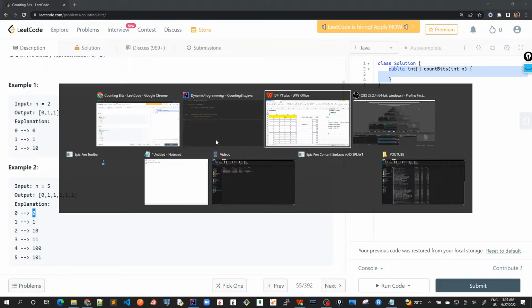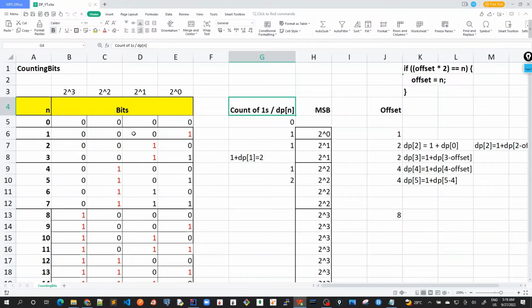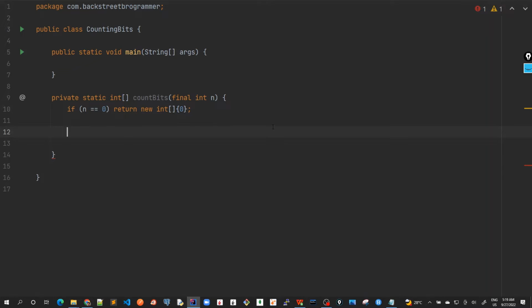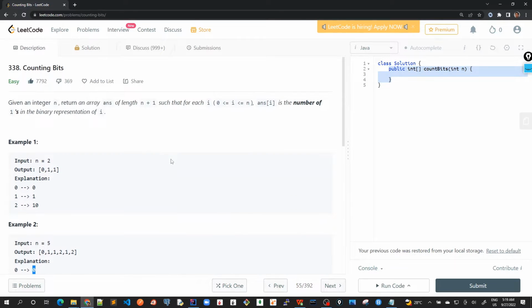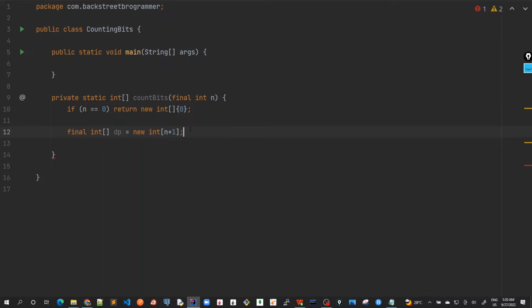Now let's create our dp of n starting from 0 to n, which is n plus 1. We're taking n plus 1 because as given in this, we have to calculate for n is equal to 2, we have to return n plus 1 number of elements in the array. For 5, the number of elements was 6. The base condition is 0, right? So this is what we have just done, n plus 1.